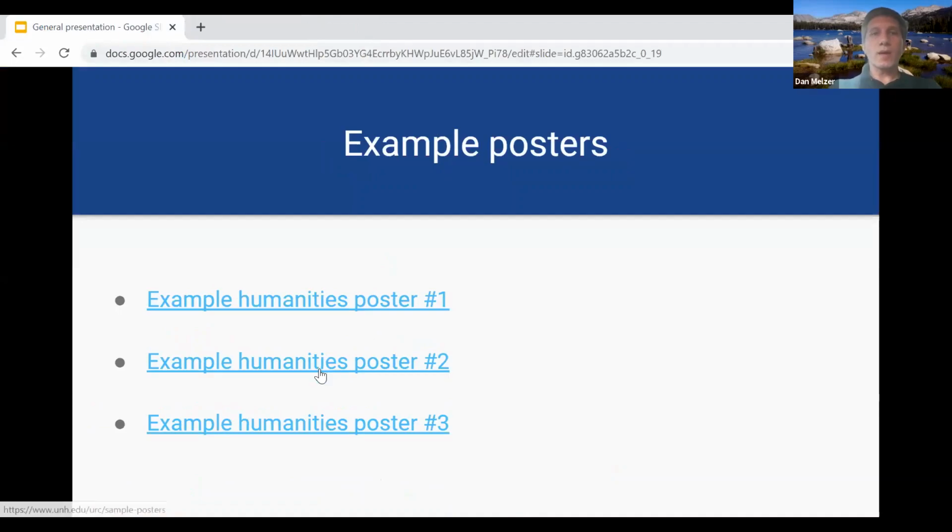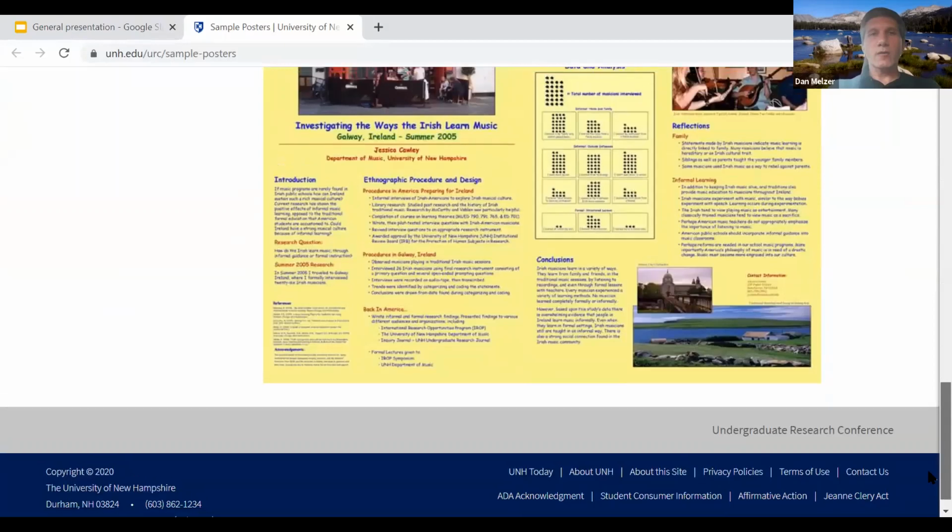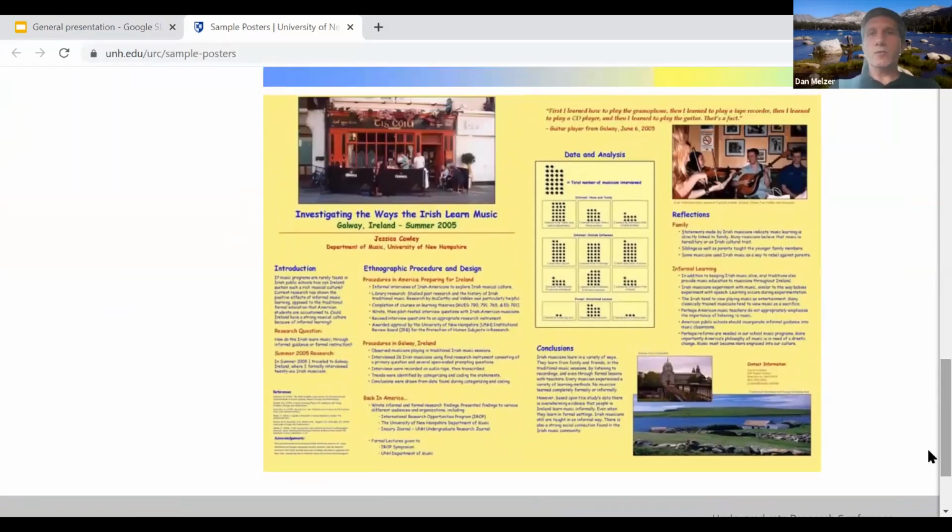Okay, let's look at the second poster from the Humanities. This poster is titled, Investigating the Ways the Irish Learn Music. So this was probably from a musicology class. Some things I like about this poster, I think really good use of images.